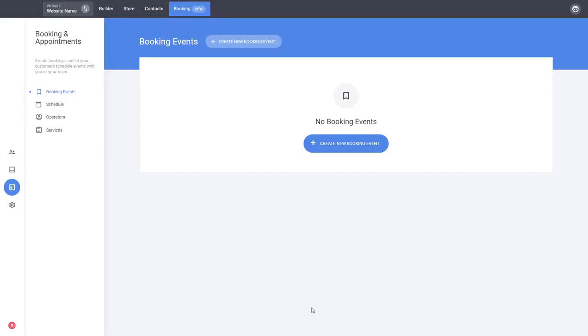A functionality that allows you to do booking events and have the schedule, operators, and event services to which people can select a day, time, and book an appointment with you and your team. So this is the functionality, and you can find the events in the first tab, where you can create our first event in a moment.